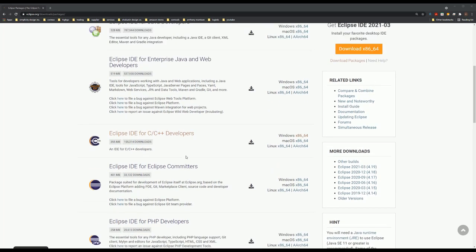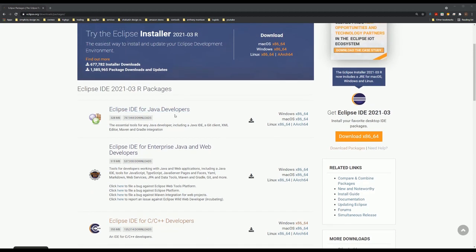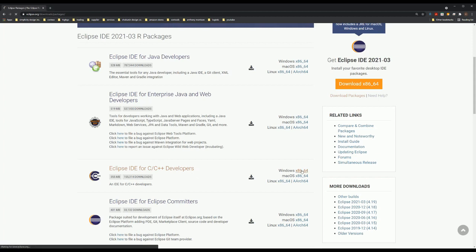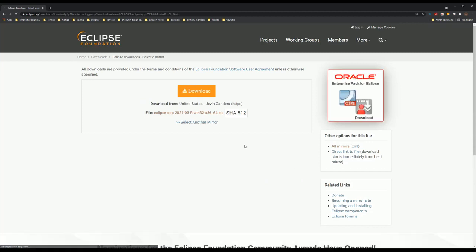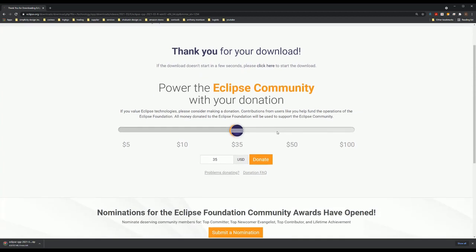As you know, Eclipse originated for Java developers, but later they evolved to also support C developers. So I'm going to go to the downloads for Windows by clicking that button and download it. It's free, but of course you can donate to the Eclipse community if you like their work. I'm going to let the download finish and we'll be back to set up our editor.